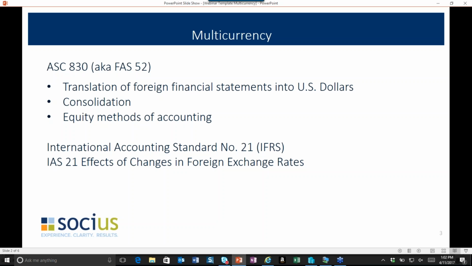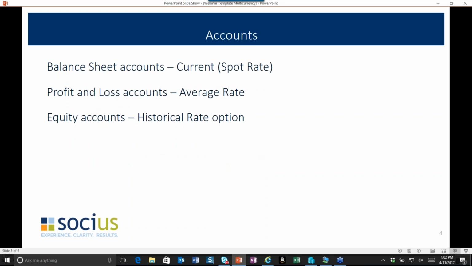Now, IAS 21 is very similar to ASC 830, so you will see that in the methods and rules. The next thing I want to talk about is the actual GL account. When we set up multi-currency, the balance sheet accounts are set up as the current rate or spot rate. Profit and loss accounts are set up as an average rate, and equity accounts are set up as a historical rate.